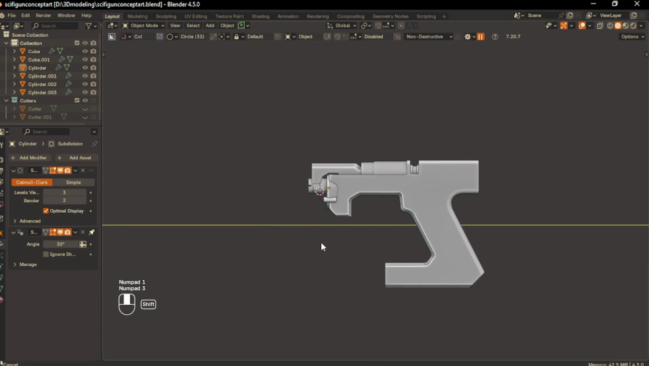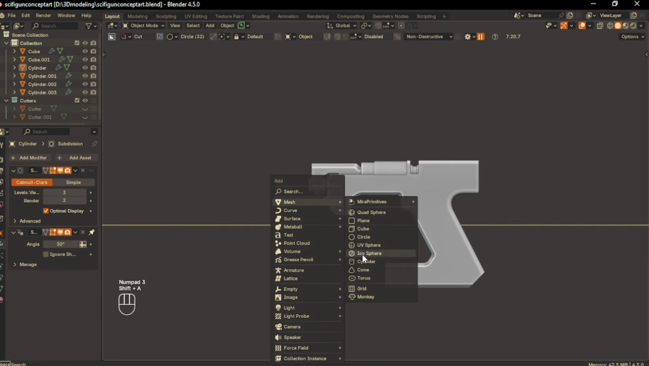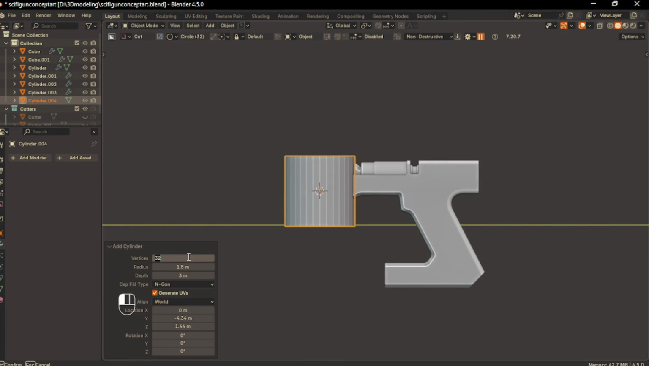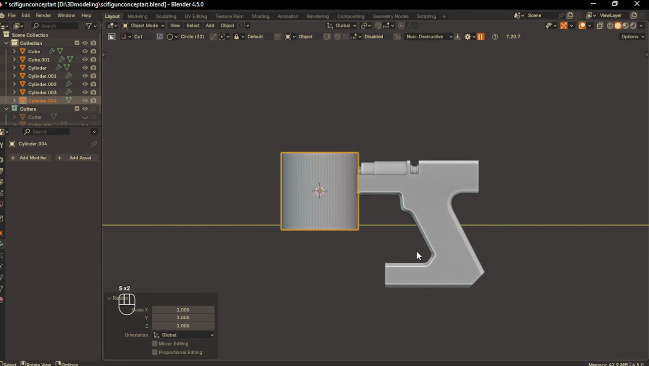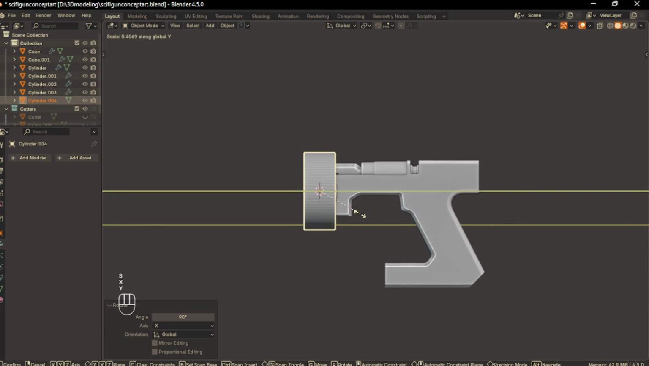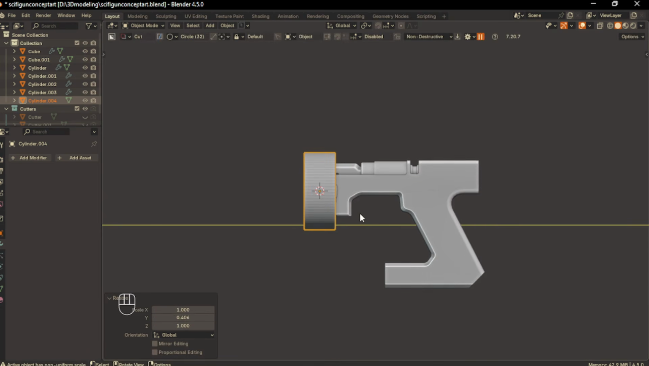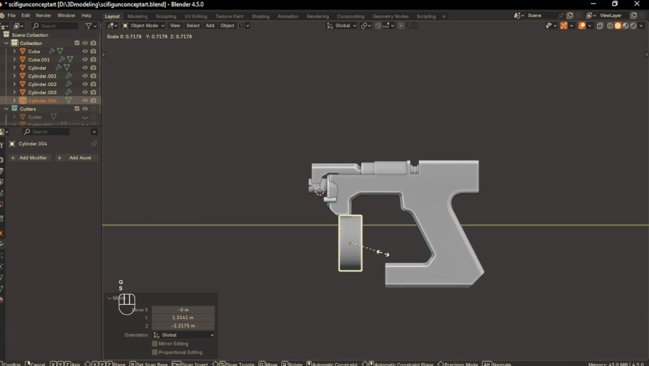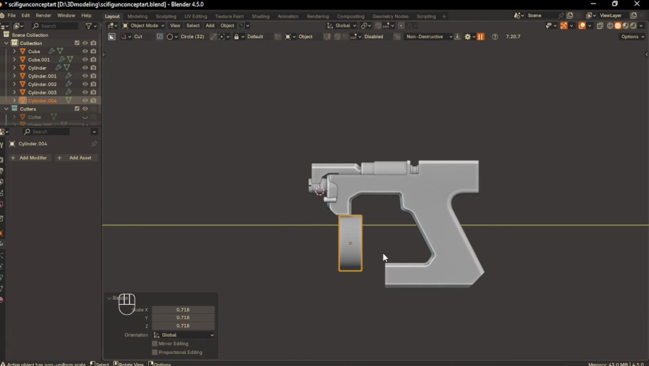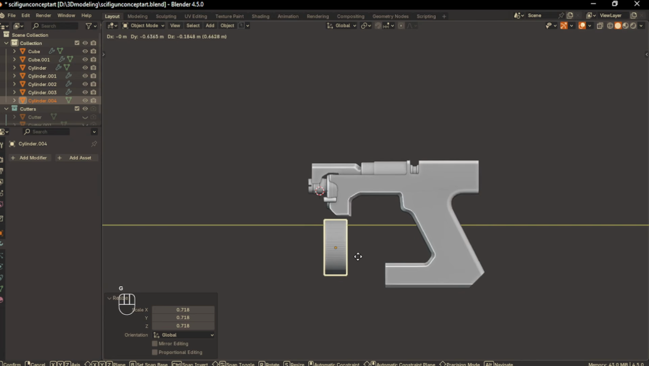Next, I'm going to add a cylinder and set the segment count to 80. Rotate it 90 degrees on the X-axis, scale it down on the Y and bring it down into place. Let's make it even smaller. This piece is going to be the ammunition magazine for our gun.